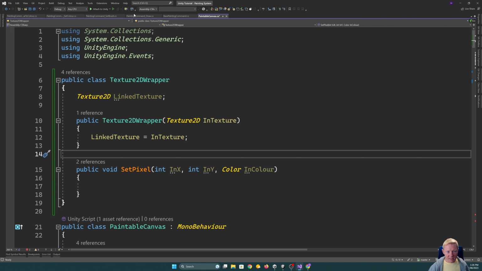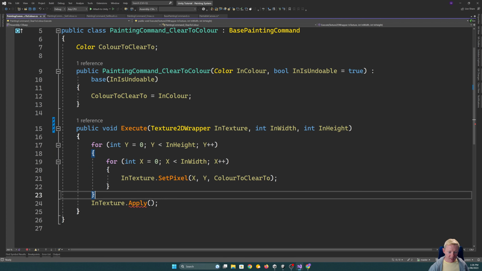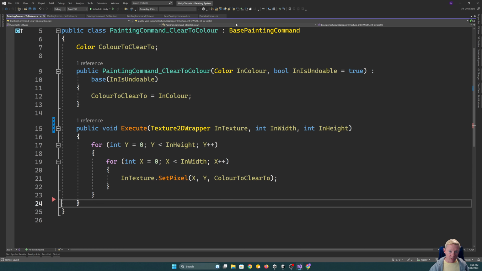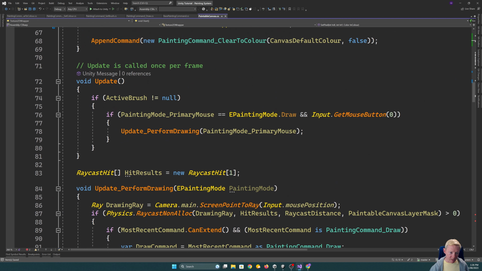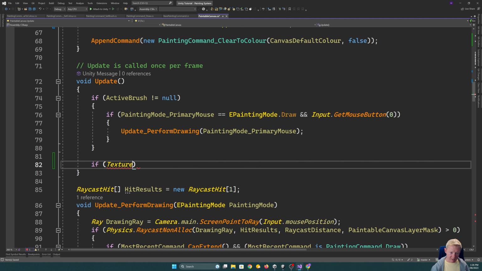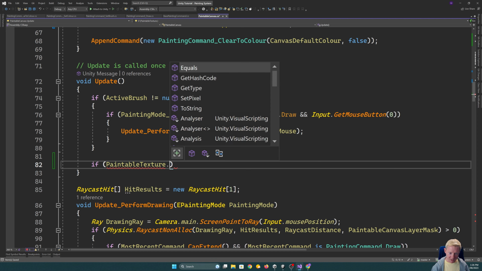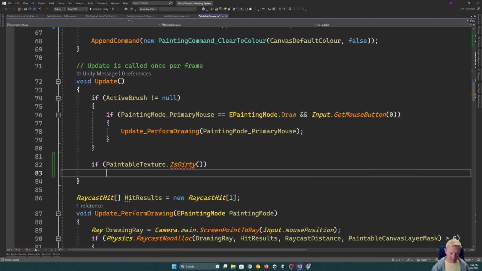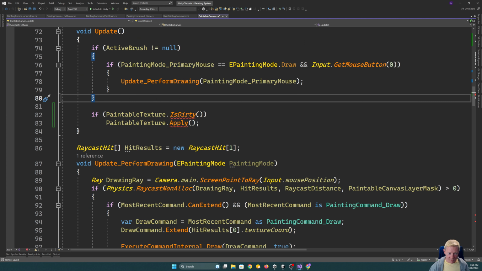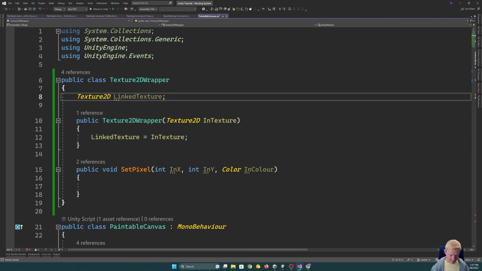The reason for doing it this way is this eliminates a lot of the calls that were typically happening anytime we were modifying the texture. So I'm also going to remove this apply, because what I will do is in the paintable canvas here, when we get to update, I'm going to say if paintableTexture is dirty, then paintableTexture apply. Again, those are things that we haven't implemented yet, but I will set up.